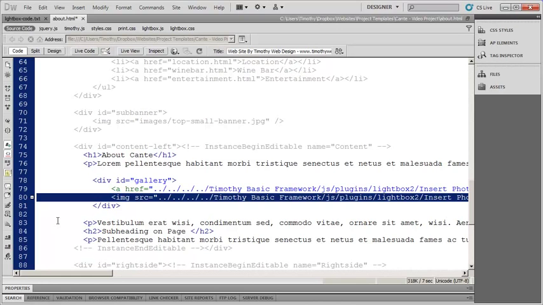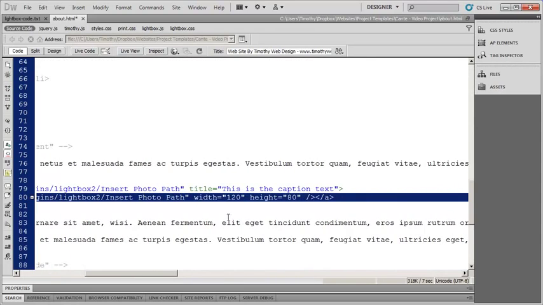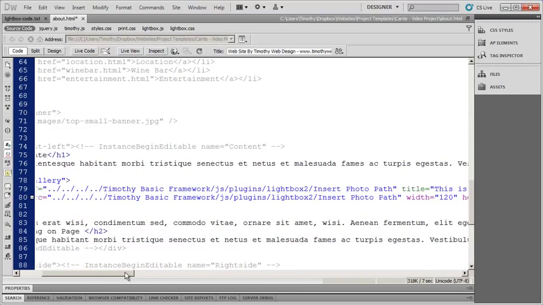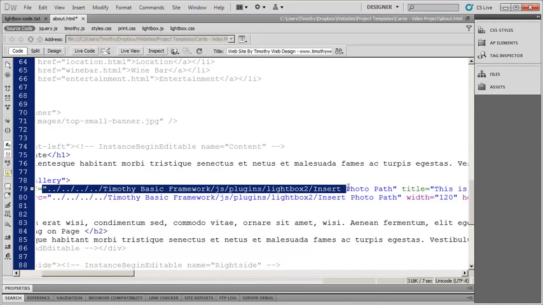Both of these should be pointing to the exact same file, because the thumbnail is created just by reducing the size of the actual image by putting in a width and a height here. And I chose 120 by 80. You can adjust those sizes so your thumbnails are sized optimally for your images. So you can definitely adjust the width and the height of your thumbnails here. But what you do need to do is actually put the path to your image in there.